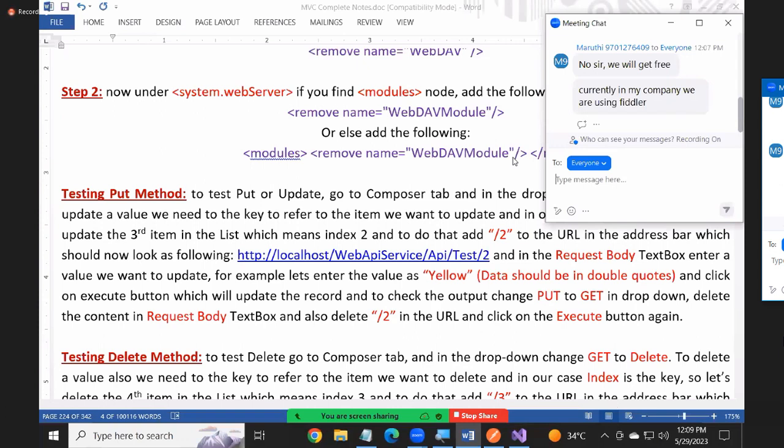For Fiddler, detailed notes are given. Read the notes and try with Fiddler also. Postman is simple and easy. I just showed you how to use Postman. Just try with both things.